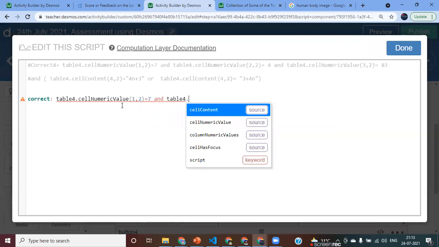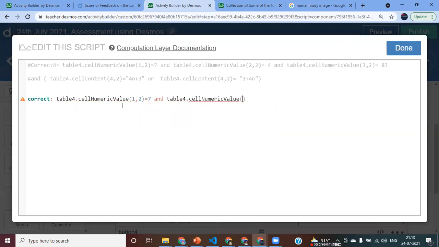Table 4 dot cell numerical value. I have to enter the column and row. So the row is second, column is second as well. The answer is 4. Same way you can type table number 4 dot cell numerical value 3, 2 equals 83. Don't write. Okay.